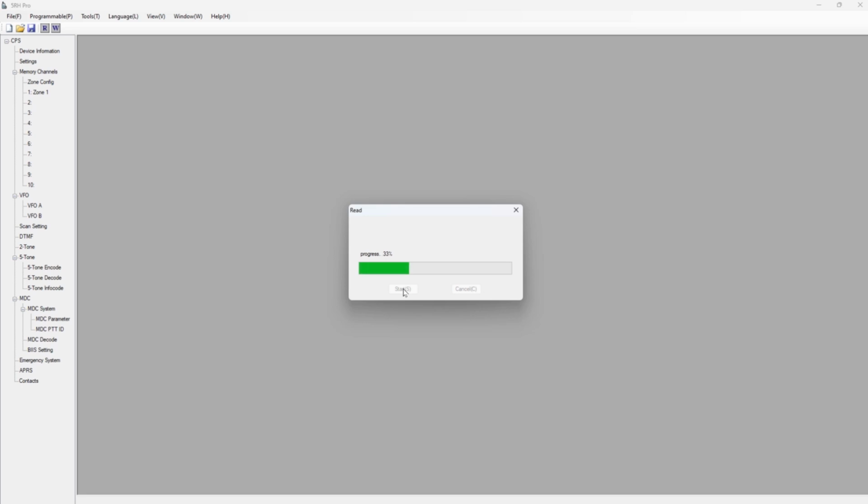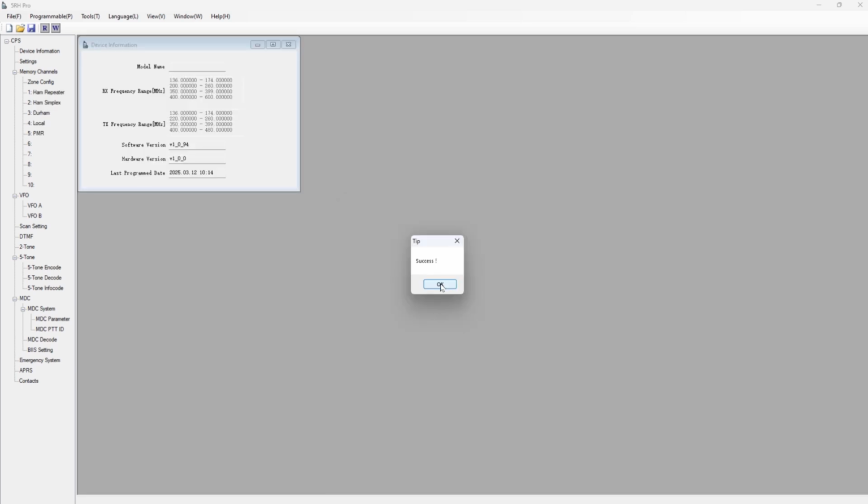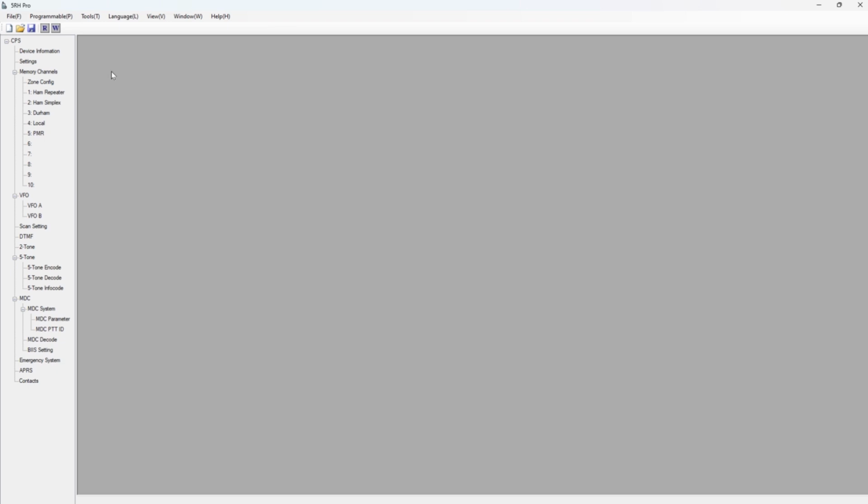So we're downloading from the radio. Now, we'll wait until it's fully downloaded. So there we go, success. So this gives us all the frequencies, etc., that we've got on the radio, and the software version, hardware version, etc. And it also says when it was last programmed. So the 12th of the 3rd, 2025 at 10:14.